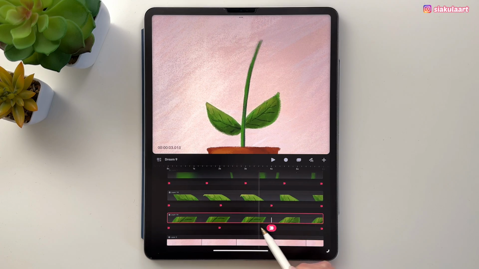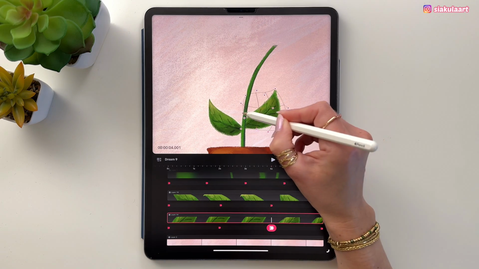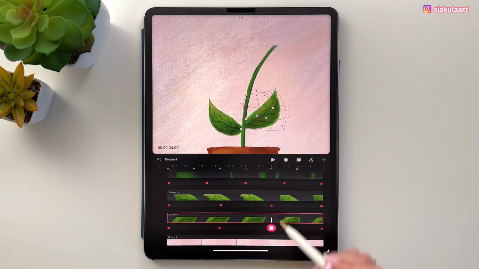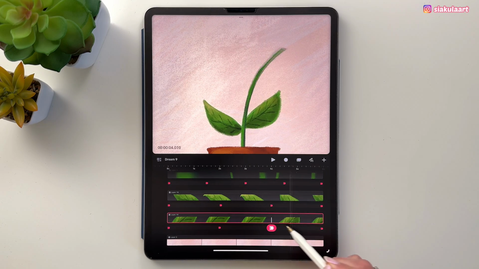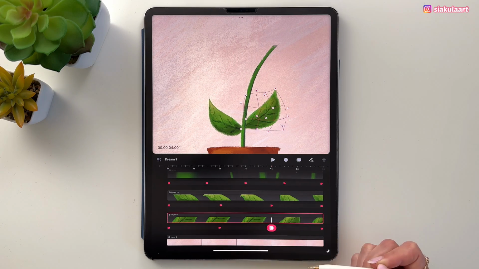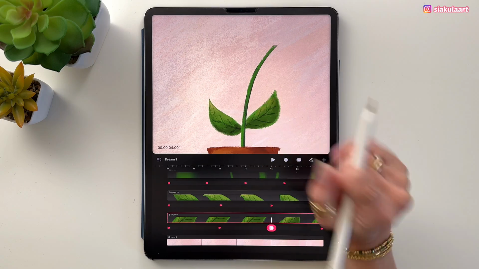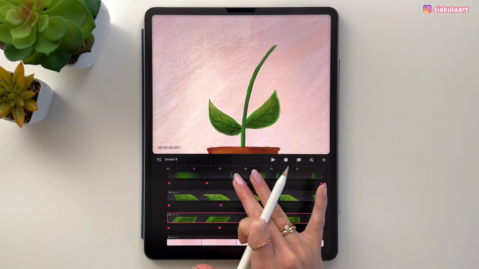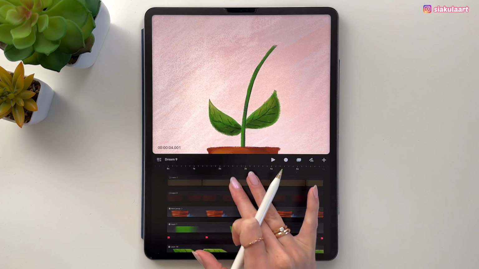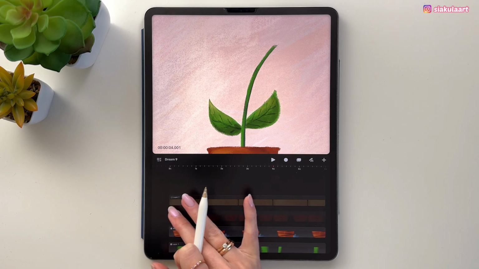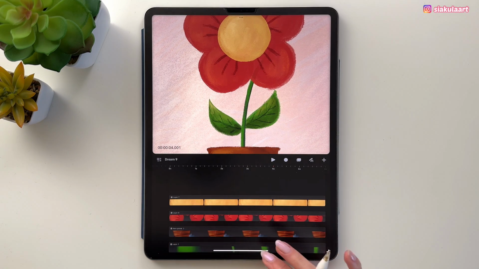Let's see. Maybe I'll still move this just a tiny bit. Okay, now this looks good. So now the stem and the leaves are animated. Let's move on and maybe we can draw a face on the flower. Let's bring back those layers, this one and this one.